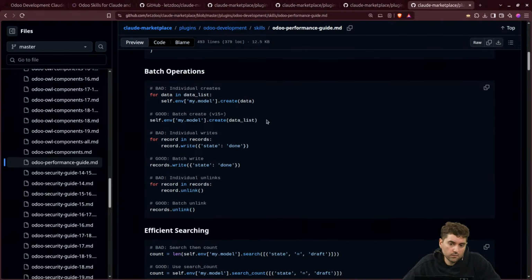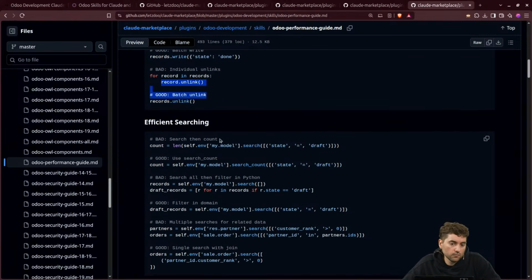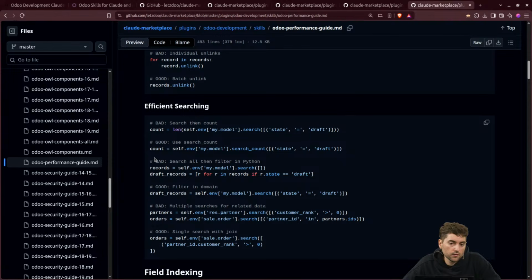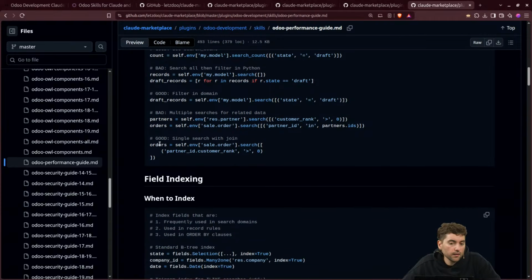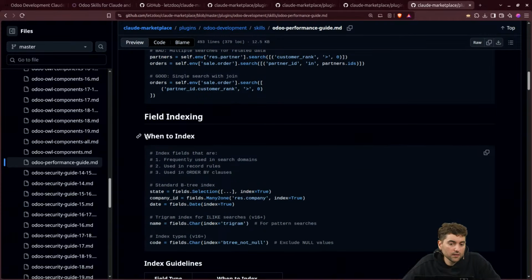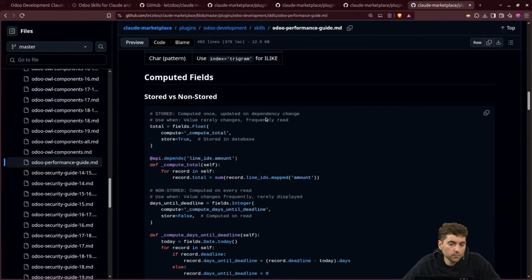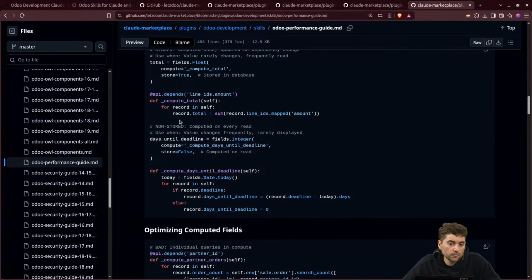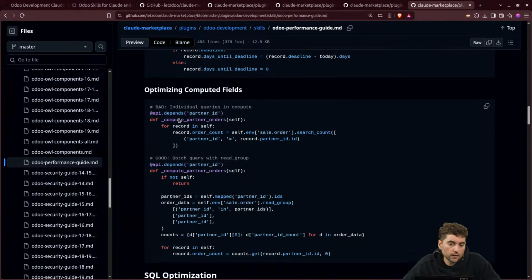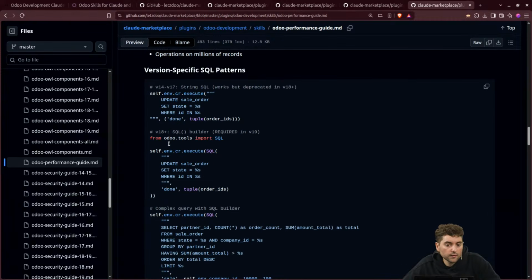Yeah, this is true. This is true. Efficient searching, search count. Maybe there are some that are a little bit naive, but it could be a good start. But I don't think it's super proper. Compute once, updated on dependencies change, use when the value rarely changes and is frequently read.